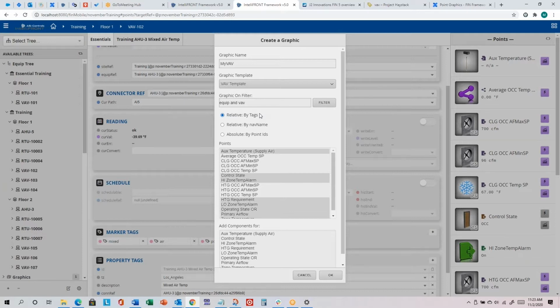And so it doesn't care that they're in different channels. It just is going to be looking for tags. Another relative choice is by nav name, and that's where it is going to just very specifically look in the database to make sure the names match.